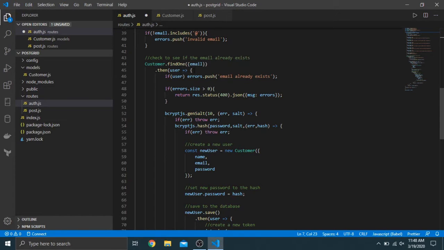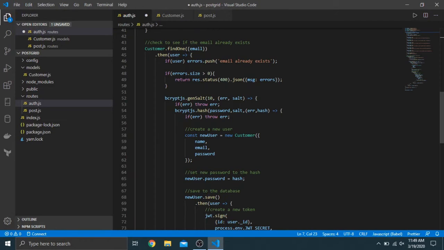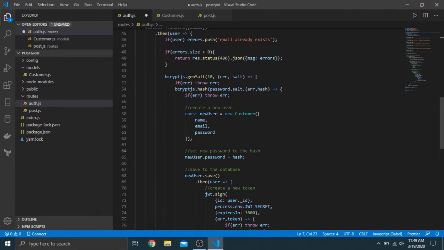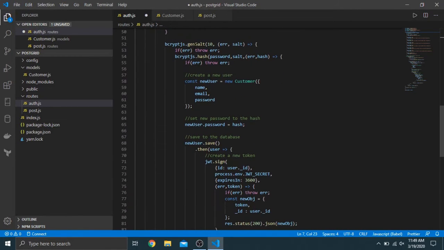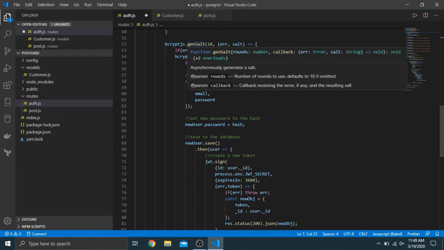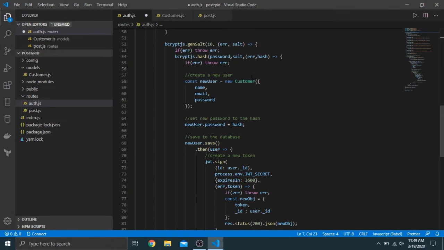Then we get the user document back. If the user exists, meaning it's not null or undefined, we push on another error. And then if the errors list length is greater than 0, meaning there is an error, we return a status of 400, meaning bad user request. And then we append on some JSON with the errors in a field called message, and it stringifies it for us. And if there's no errors, then we hash the password: we generate a salt, and then we hash it with the salt.